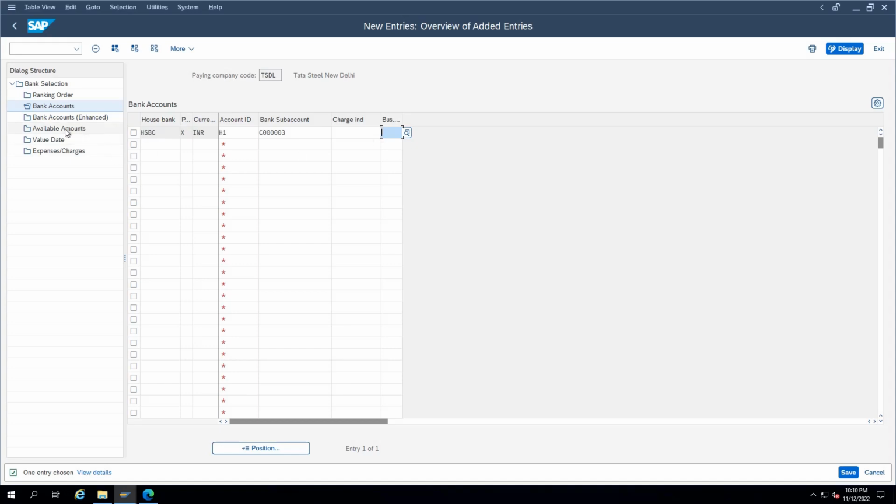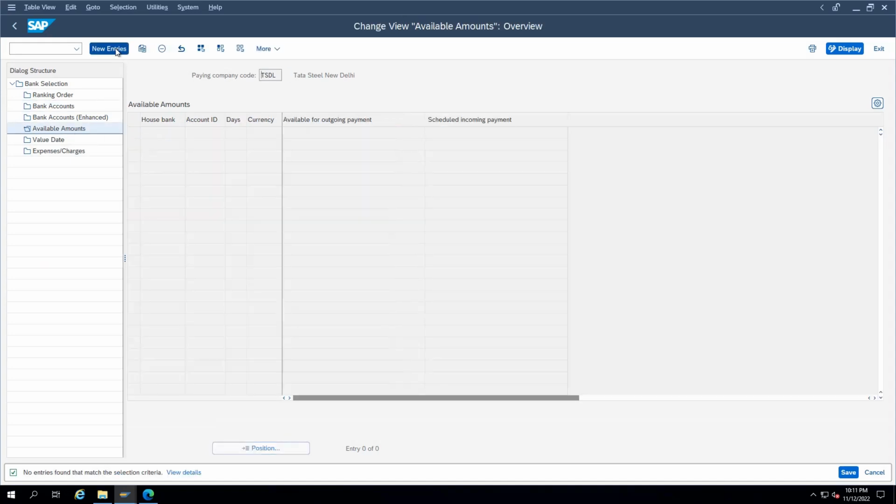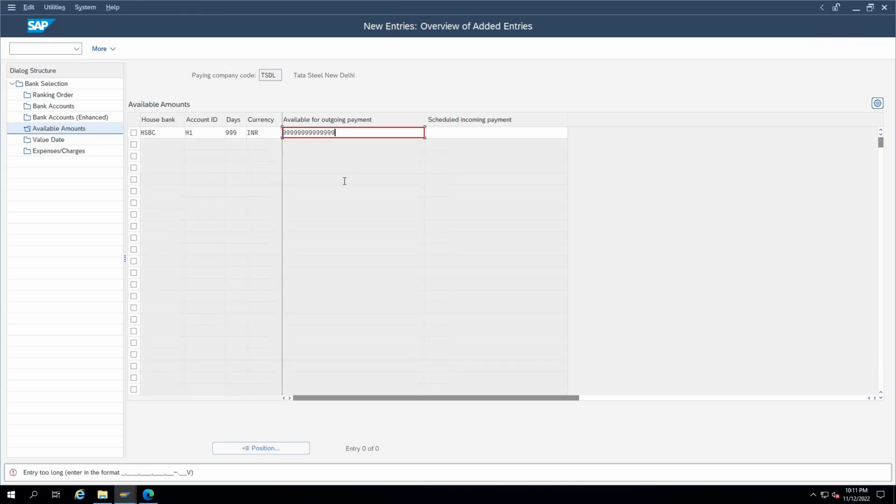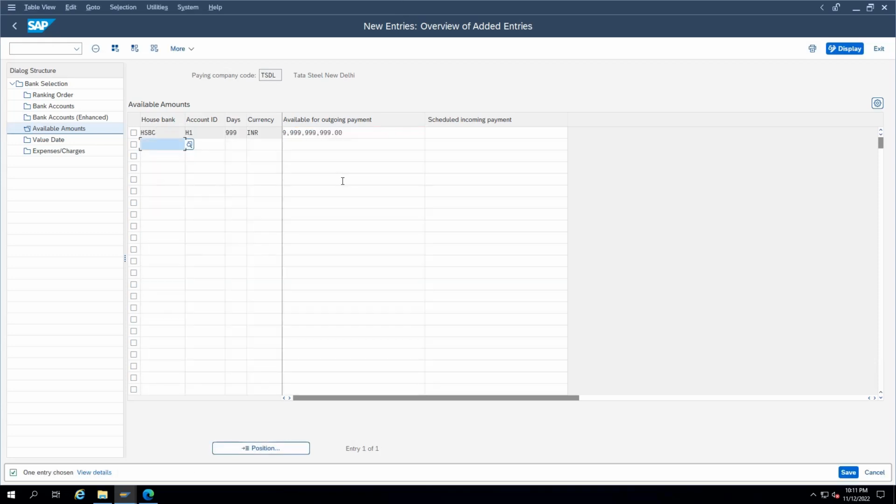Available amounts will determine the starting balance or the available balance by the time we are creating this bank account in SAP. In the bank account, the house bank is HSBC, the account ID is H1, days let us give as 999, and currency is INR, and let us give some figure for the outgoing payment. So save it.